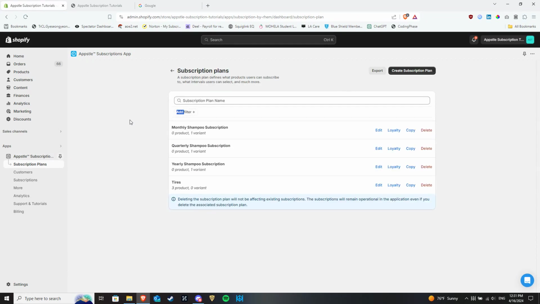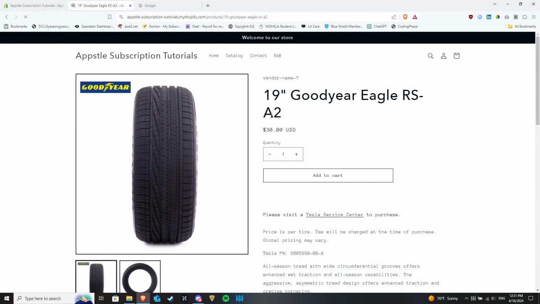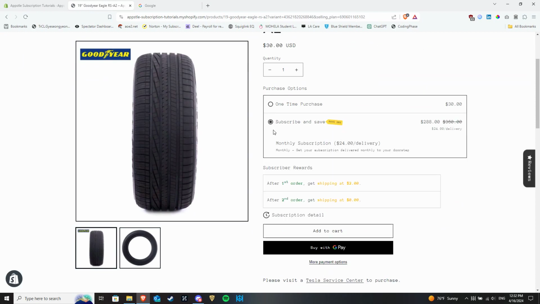Go to any product listing in your store that you selected when creating your plans to view our subscription widget. When the Subscribe and Save option is selected, you will see the total billing and per month delivery charges over here, which will be calculated according to your configurations.